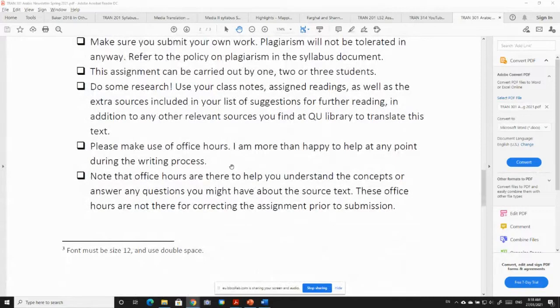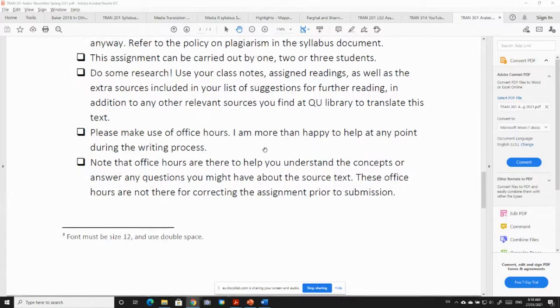Make use of office hours, my office hours. I'm more than happy to help you at any point during the office hours, okay? And during your writing and translating. But office hours are not to correct your assignment. It's more to explain concepts, to explain something in the source text if it's not clear, but not to give you the proper translation or to correct your translation.